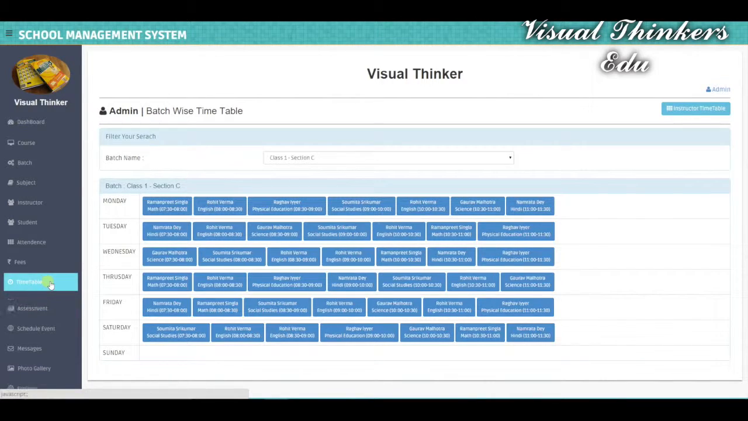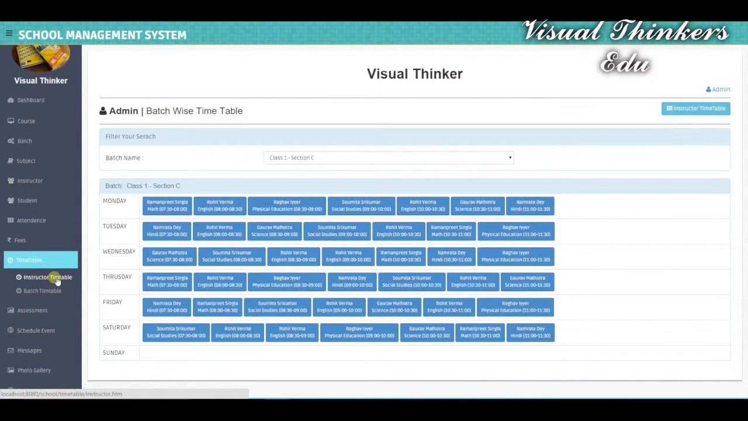In this manner, you can manage your instructor timetable and view the batch-wise timetable as well.